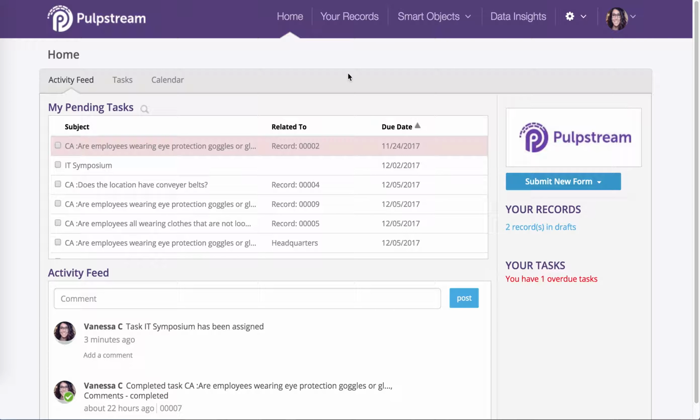Welcome to the Expense Pre-Approval Learning Line. This learning line will teach you how to create and enhance a digital pre-approval workstream. Follow along with the lessons to learn how to use PulpStream to unleash your workforce.